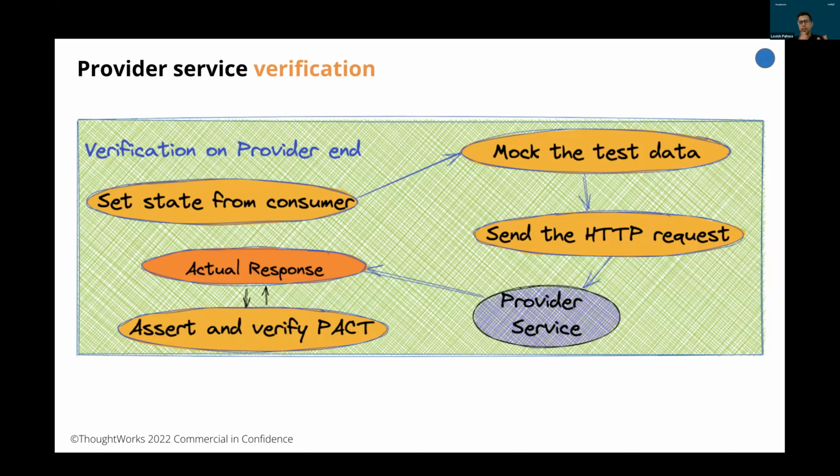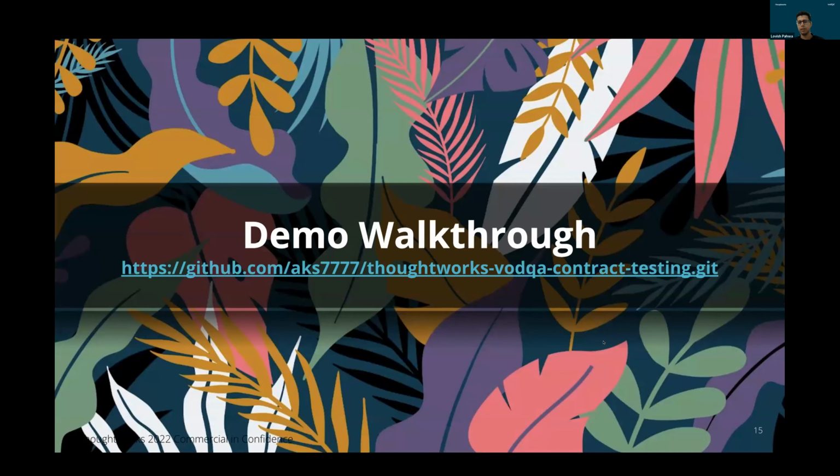So that's all about the consumer and service provider side involvement in contract testing using the Pact broker. After learning this, I think now we can go through the demo and all the other parts. And now I will hand over to Anil. Thanks, Lovish. So now we'll have a quick demo walkthrough.